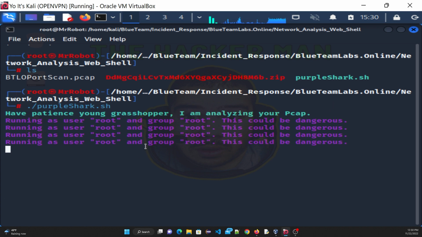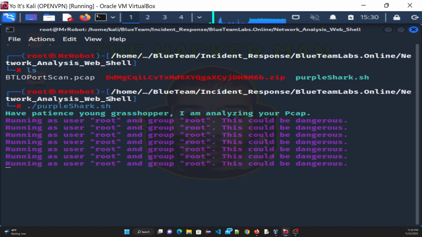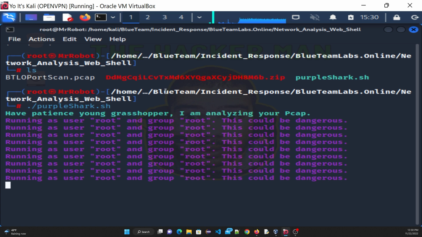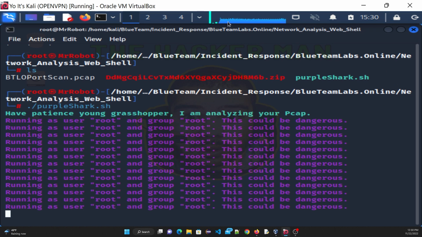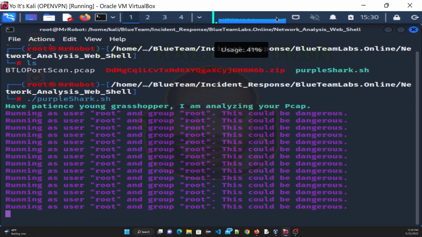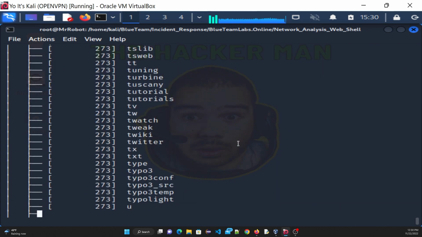It's also warning us that running this file as user root and group root could be dangerous, because I am root on my system right now. For some PCAP files, you don't need to run them as root. This specific one I did on my specific system. Once this is done running, you can see it's taking up some memory. But once it's done, it'll let us know and pop out an alert onto our screen. And now we just wait a little bit.